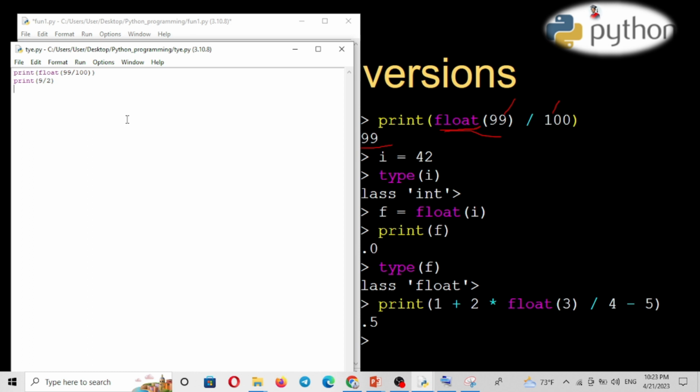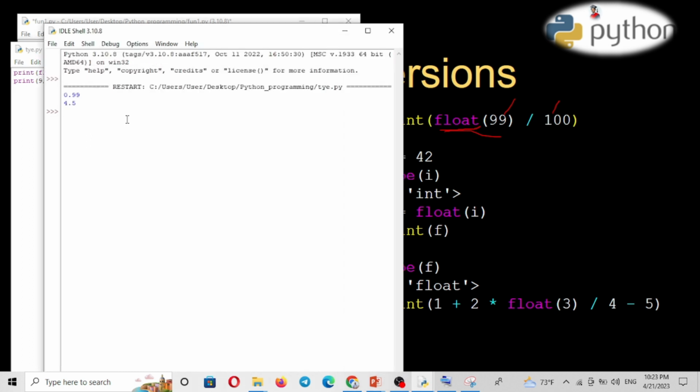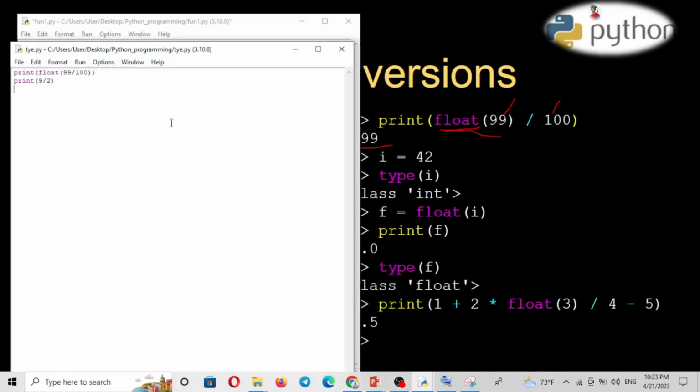Save it and run it again. 4.5 automatically or implicitly converts to its float value, but at the beginning 9 is integer, 2 is integer, 99 is integer, 100 is integer. But when we pass this float, it automatically, implicitly converts it to floating point.